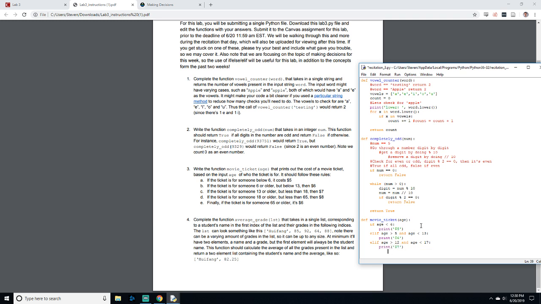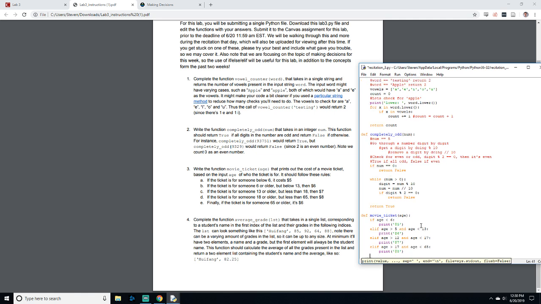7. As it takes for someone 18 or older. So if you're 18 or older, then you're greater than 17. But if you're less than 65, then you're, well, less than 65. And then we'll print the ticket cost, which for that one is 8. As you can see, I struggle to find the $ key.